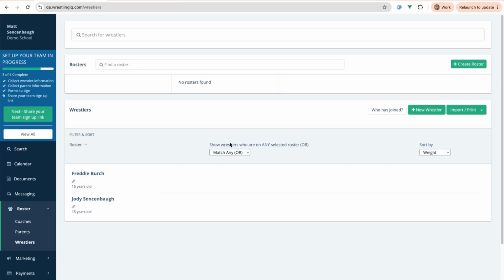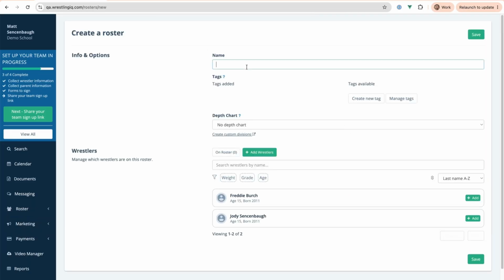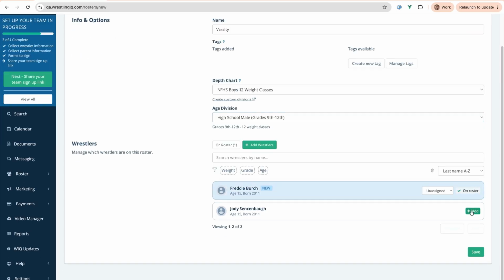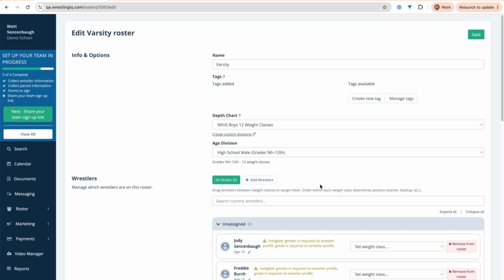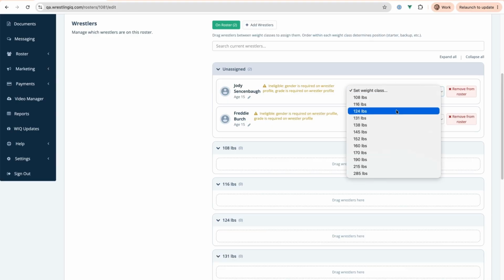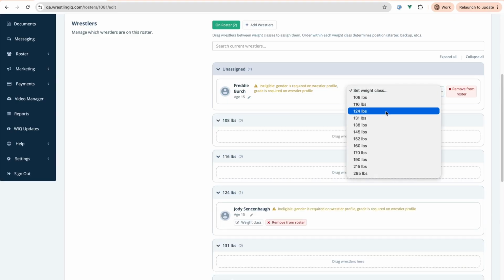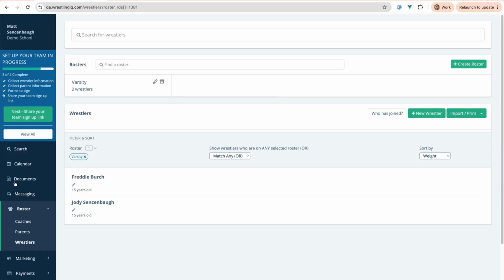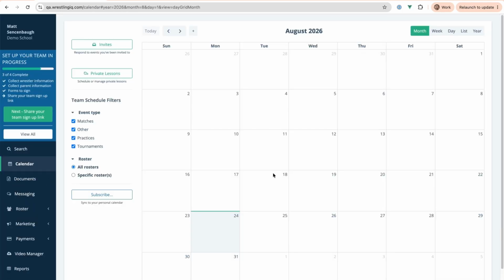Next steps here, generally speaking, you as a coach are going to create rosters. So maybe there's a 2026 roster, maybe there's a varsity roster. You can add a depth chart if you want. We'll go ahead and add a couple people here. And just for the weight chart, you can set weight classes here. So if you want to actually build a roster that's like your actual true roster, you can do that. Next up, what you'll want to do is fill out your calendar. This should be your practices, your tournaments, all of that stuff.